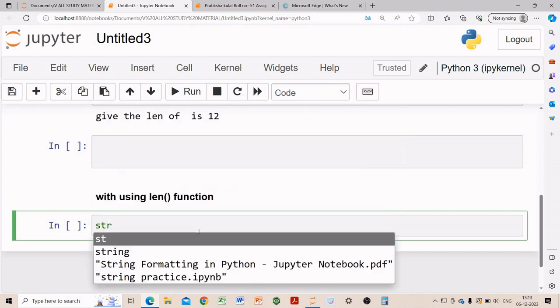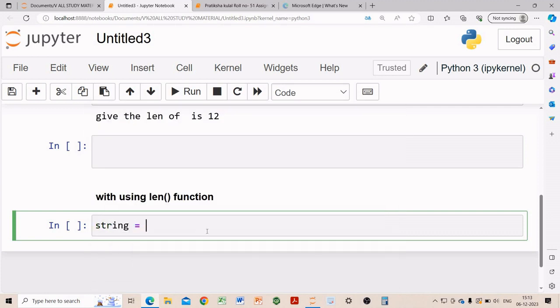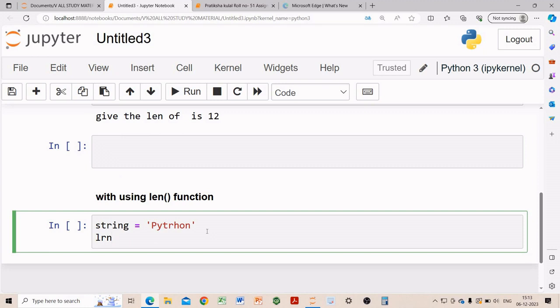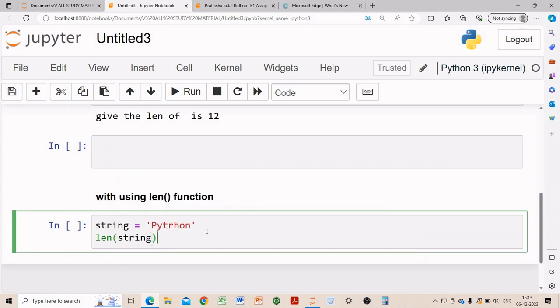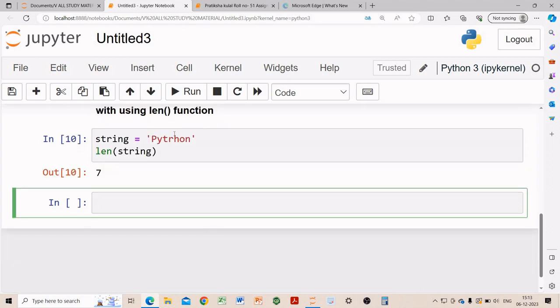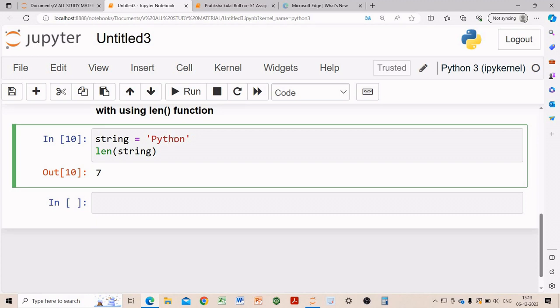Now we'll see how to find the length using the length function. For that we also take a string, which is "Python", and we use the len function, which is an inbuilt function in Python. So we put the string name here and we'll get the length of that variable.